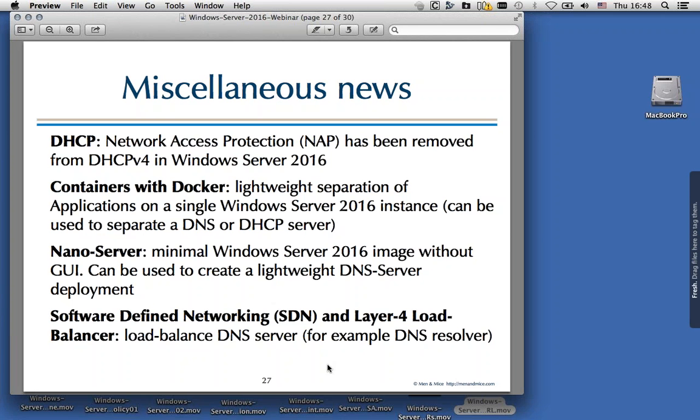Then Windows Server 2016 has software-defined networking and a layer 4 load balancer. That can be used to load balance DNS traffic. For example, if you have multiple DNS resolvers in your environment and you want to make them highly available, you can do so with the load balancer. And we will also have a webinar on using the load balancer later this year.